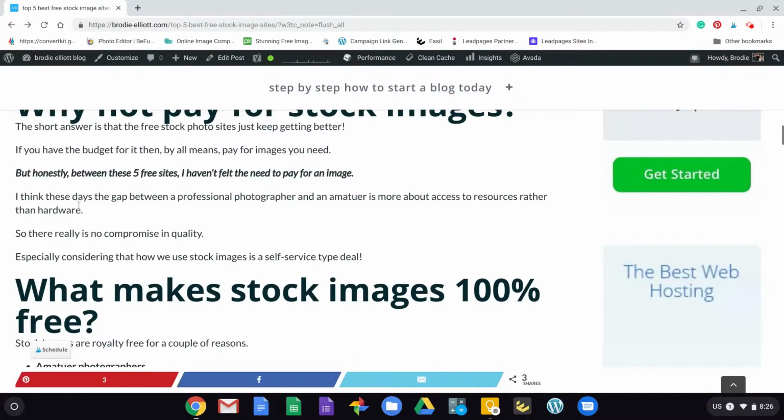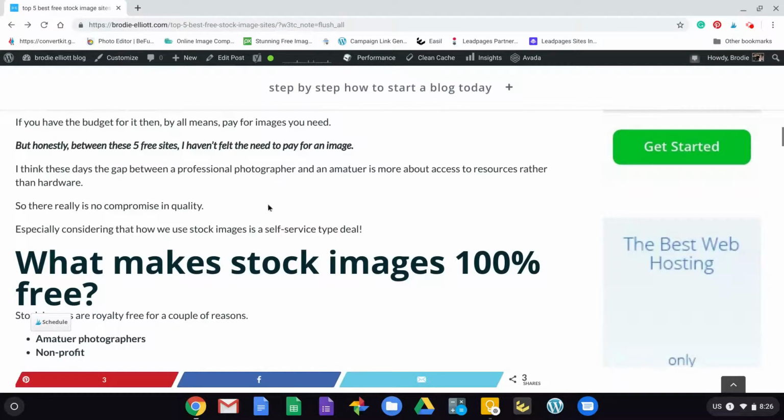Anyway, these days, I think the gap between a professional photographer and an amateur one is more about access to resources and other things rather than the hardware. Rather than a good camera, you can get a Pixel 3 or a good iPhone and you can take really good, really high quality photos. So that's what you're getting on these free sites. They are really high quality.